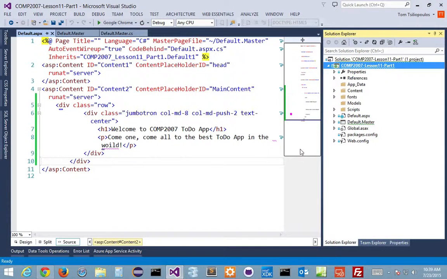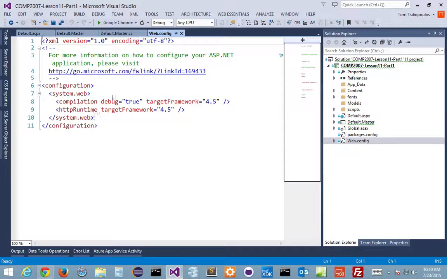Okay, so we've got our default master, we've got our default stuff. I think we're pretty much ready to go. One of the things we're going to be working on a lot today is web.config. Web.config is going to generate the way we do stuff. A lot of the authentication we're going to be using is going to be based in here. We're going to type some stuff in our web.config to make it go, right?